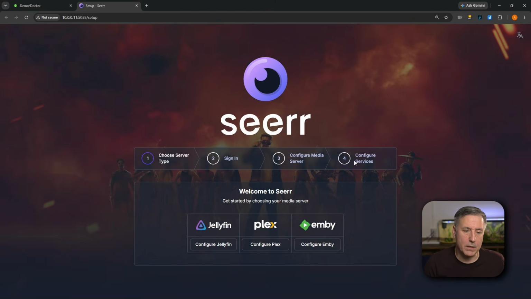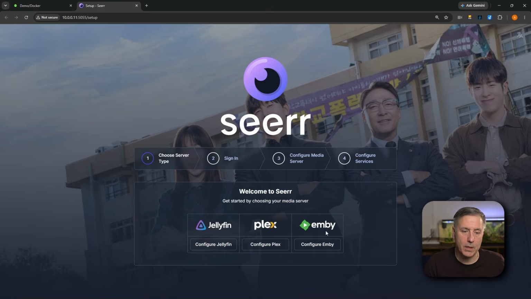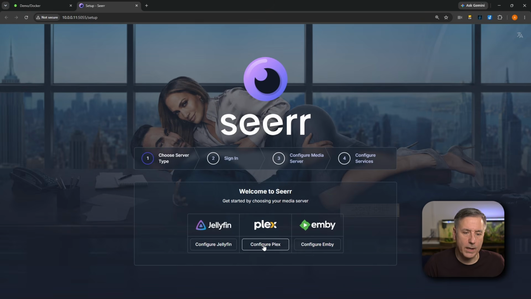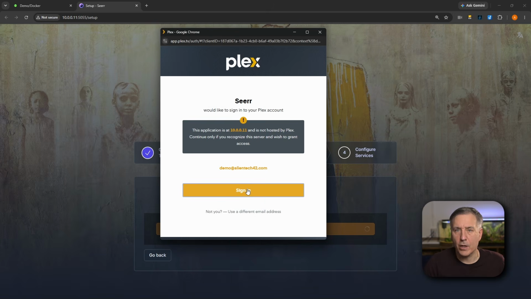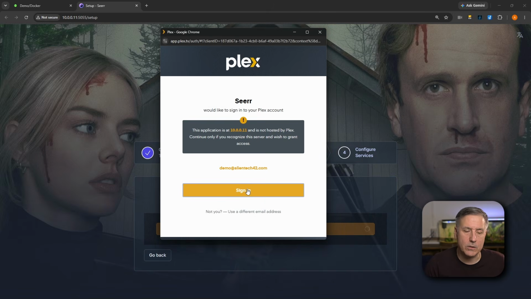First, we're going to choose our media server. Down below, you've got some options here. You can choose Jellyfin, Plex, or Emby. For this example, I'm going to use Plex, but the process is very similar regardless of which platform you use. I'll click Configure Plex, and we'll continue. Go ahead and sign in with your Plex account. Log into your Plex account and authorize Seerr to access your server.